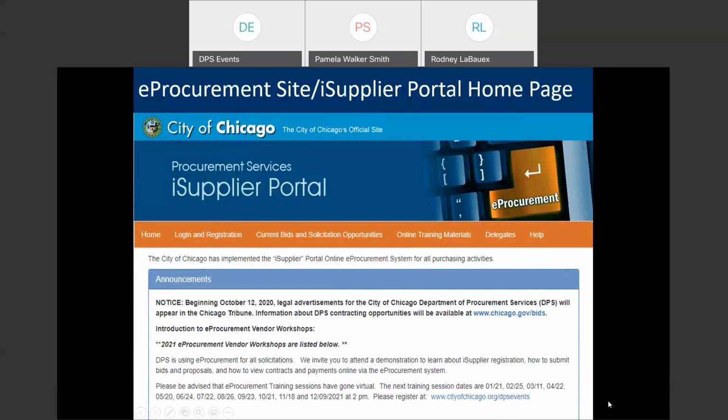Here on the landing page, down at the bottom, I'm not sure if you can see my cursor or not, but at the bottom of this page, it reads, please be advised that eProcurement training sessions are virtual now, and these are our dates. So although you are attending today, March the 11th, you can attend as many workshops as you like until you're comfortable with the process, and or inform your friends as well.